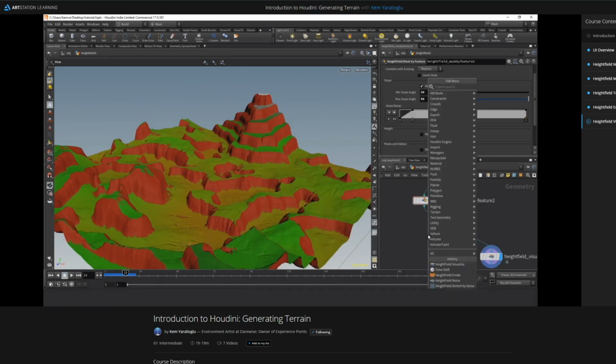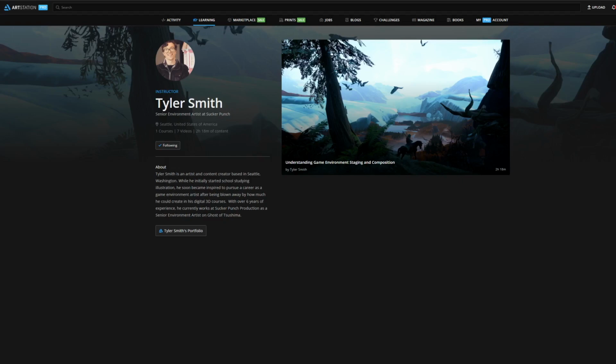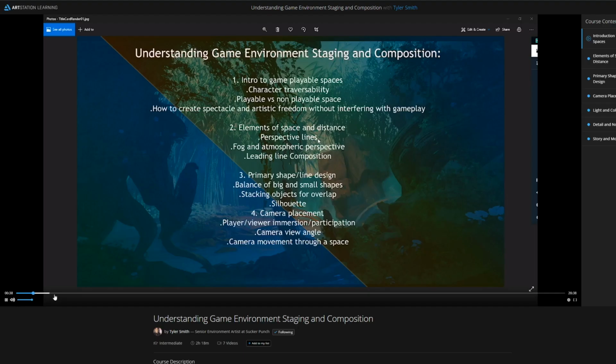Kem will be going forward with some more courses on terrain generation in the future. We'd also like to introduce instructor Tyler Smith and his first course, Understanding Game Environment, Staging, and Composition.